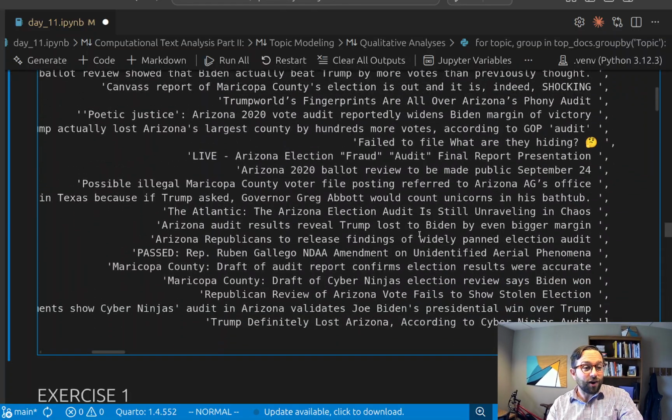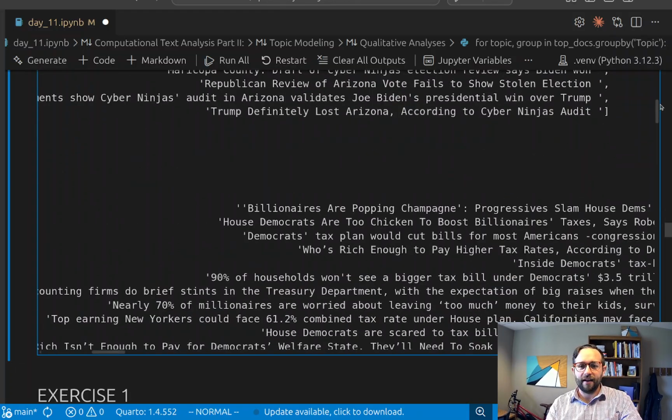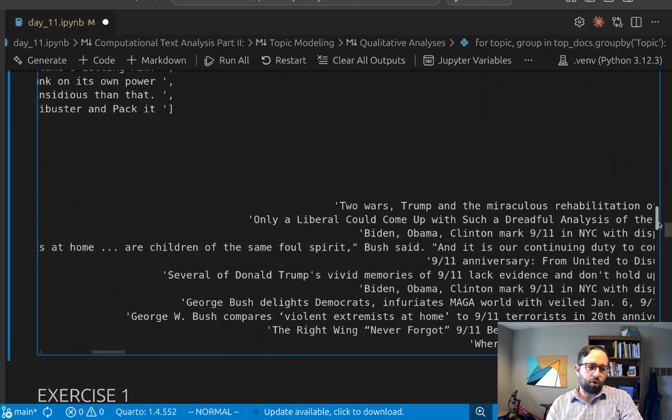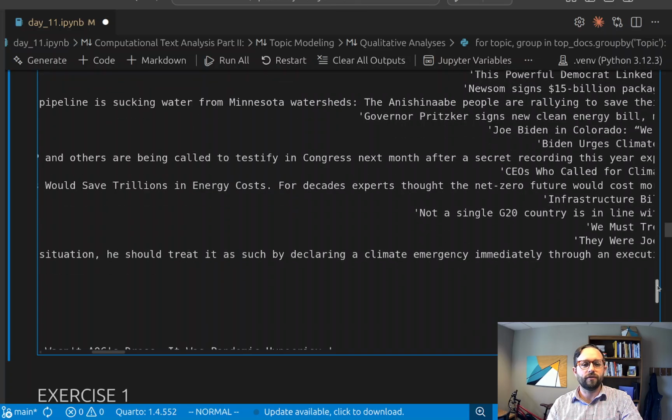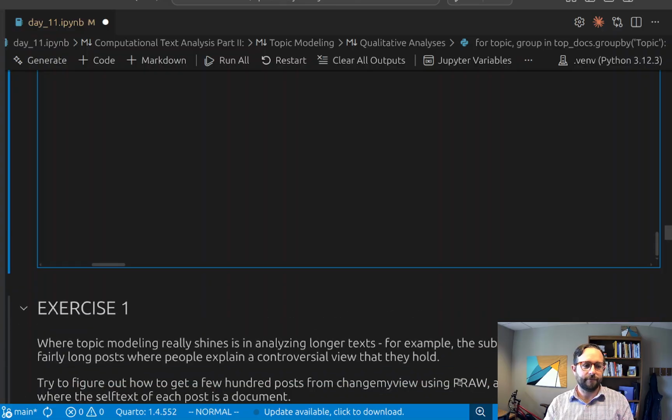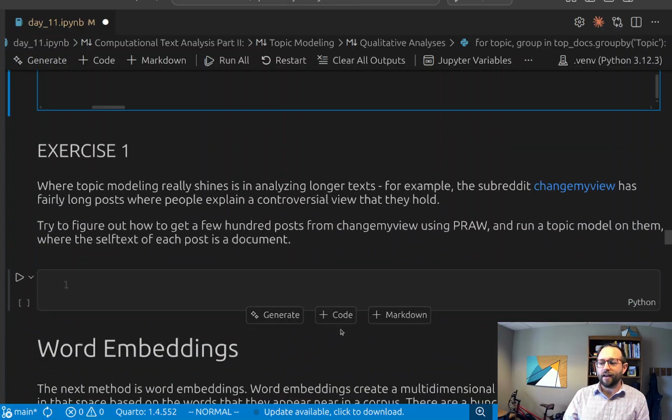You can see these are all quite similar, right? It's really pretty neat how well topic modeling works, and also how important it is, I think, to do this sort of manual qualitative approach at looking into things. So okay, that's topic modeling. Again, a very brief introduction.